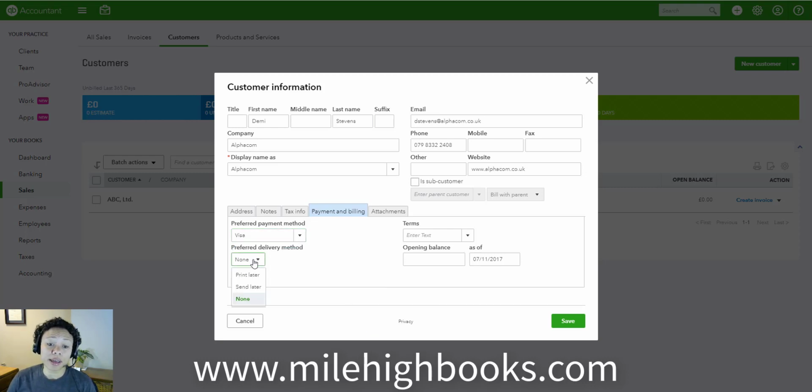Our preferred delivery method, do we mail them? Do we send them via email? So you can choose that here. And then if there's any specific terms that you have for your client. So if it's due on receipt, which most of my clients are, then I'll put that, but you have the option for net 30, net 15, net 60, and then you can also create a new one if you have specific terms to your company. You also have the option of entering an opening balance. I don't use that very often, but that's something that you can put in.